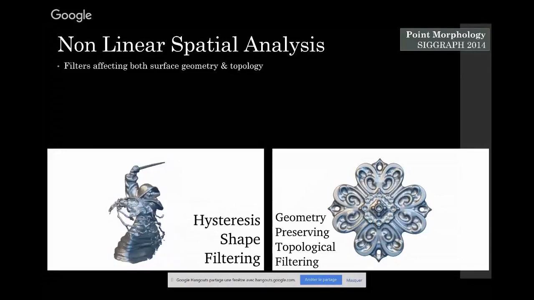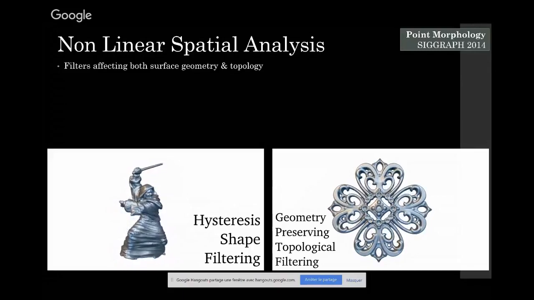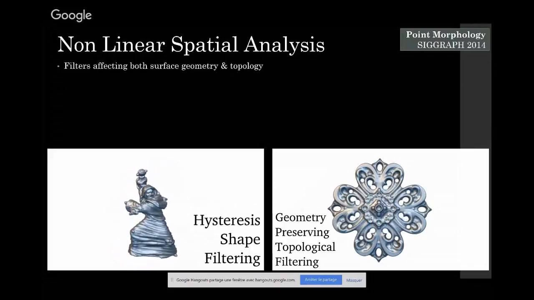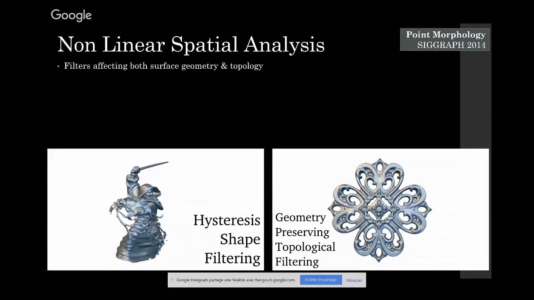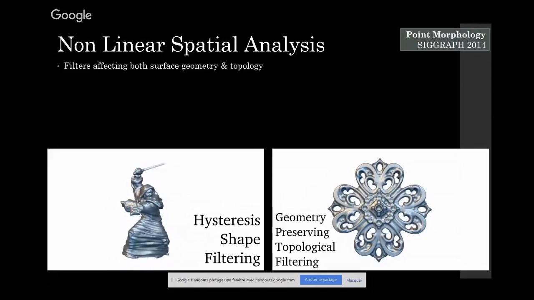So basically proxies designed so that they are conservatively containing the input and are very tight to the input. We wanted to preserve features, but at the same time, we knew that when you go coarse enough, you need to change the topology of your shape. And this is one feature that this framework offers.